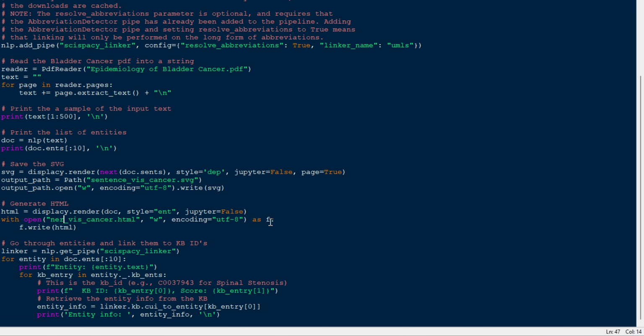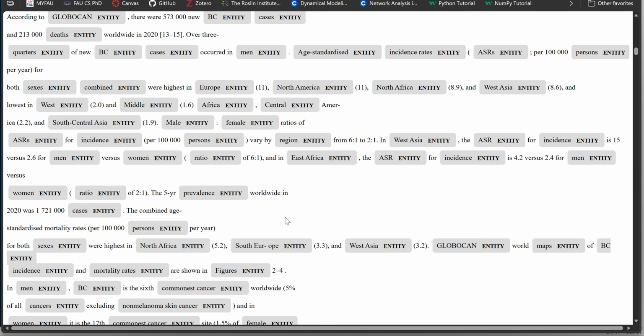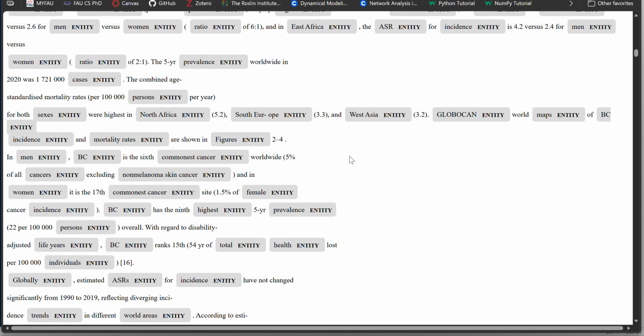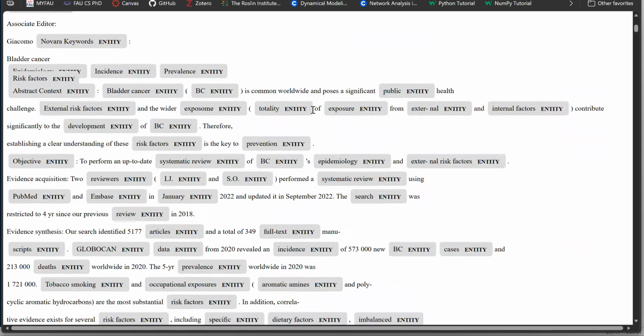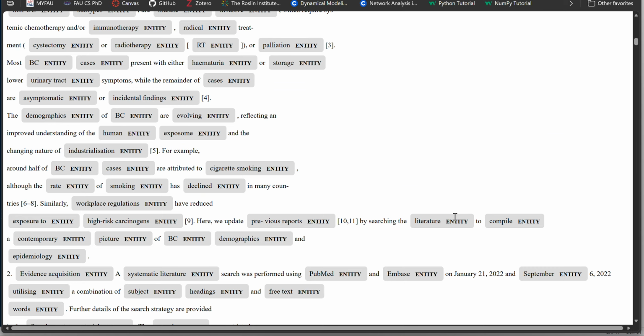Here is what we're really going to look at, this HTML document. Well, it's going to be the first part of it. This HTML document is the actual, all of the words in the paper, and if they're an entity or not. So it's gone through this entire paper here from start to finish and identified the entities.